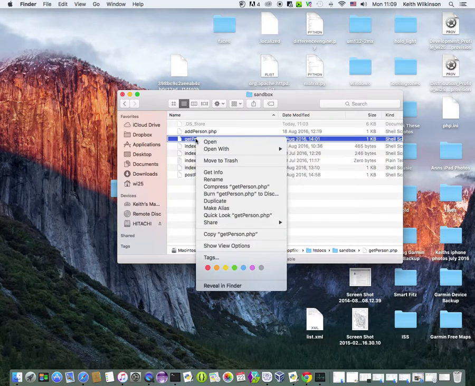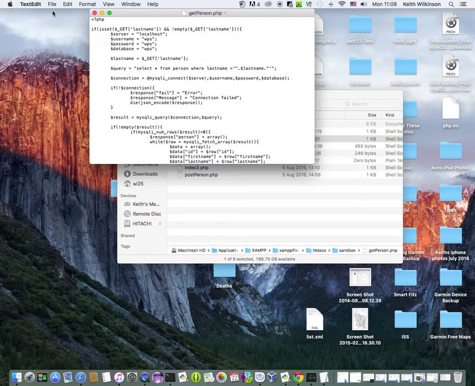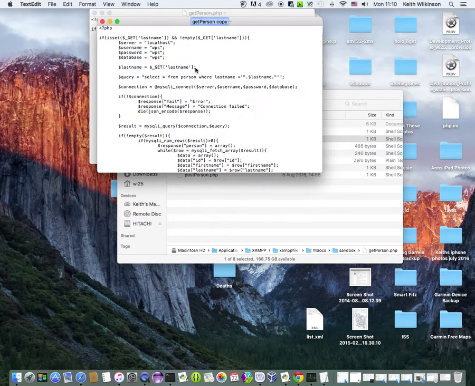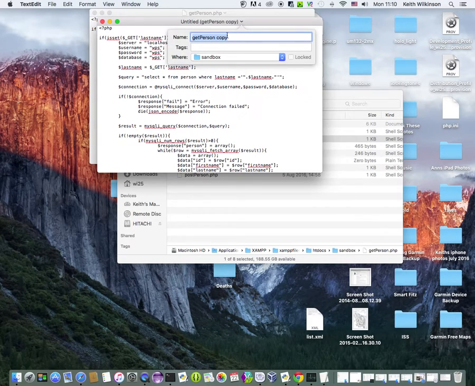I'm going to edit my get person file. I'm going to open it with TextEdit, and then I'm going to File and Duplicate it. It's the only way I can do this. It's much easier on a Windows PC, and I'm going to rename this file get data. So I'm just getting all the data.